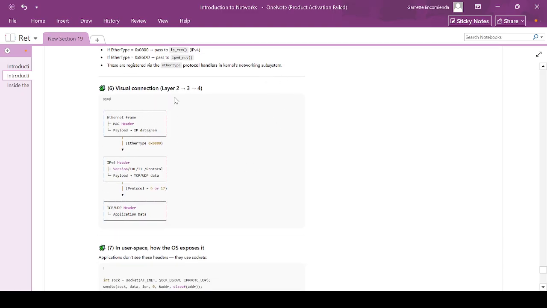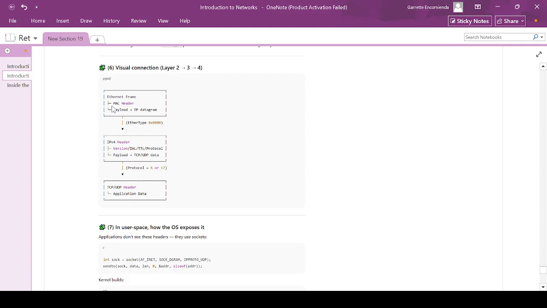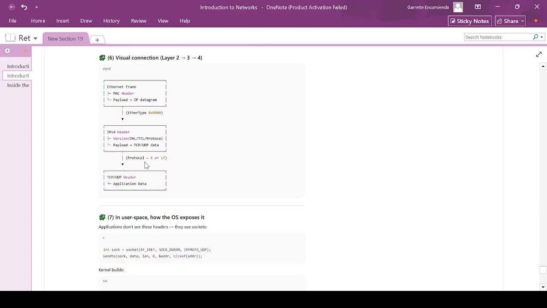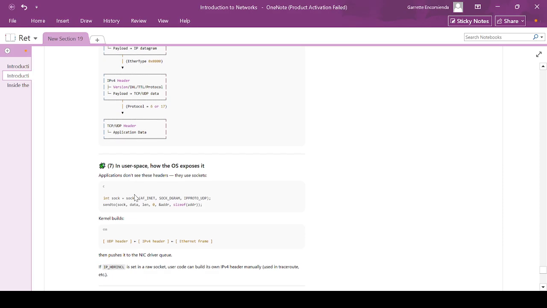Visual connection layer 2 to 3 to 4. Ethernet frame, MAC header, it has the payload and then the IP datagram. So EtherType 0x0800 maps to the IPv4 header. The IPv4 header has a version, IHL, TTL, protocol, and it has the payload, the TCP or UDP data. So that's the payload we're talking about.